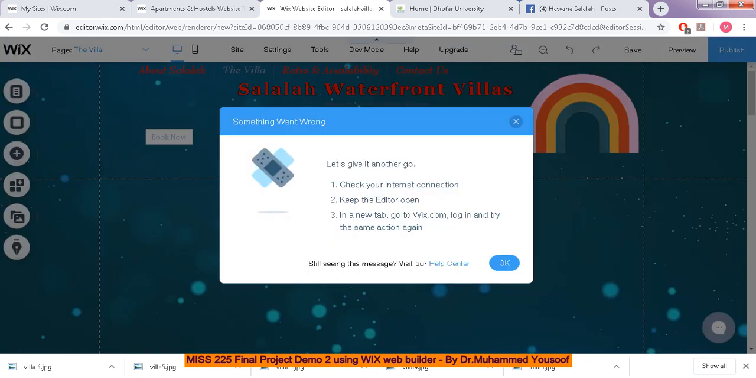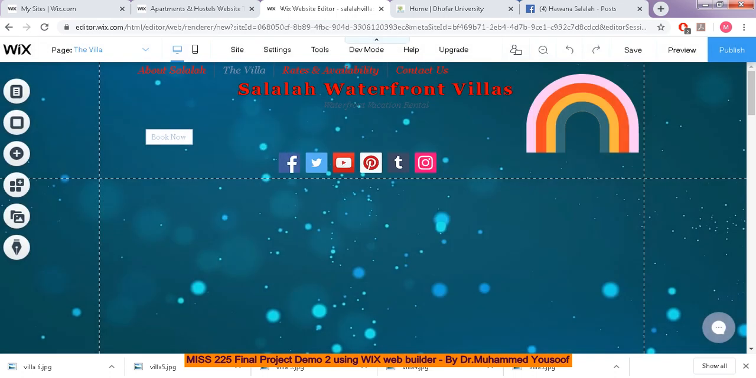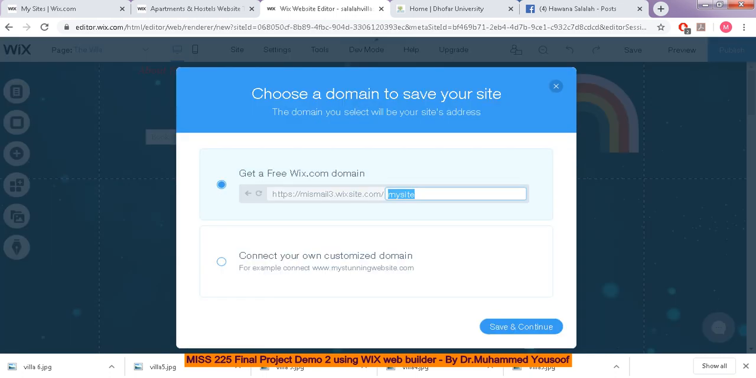Okay, the internet is very slow, that's why many of the components are not getting uploaded here now. But you got the idea how to do it. After that you have to save. Even I'm not able to save it because the problem is the internet is too slow.